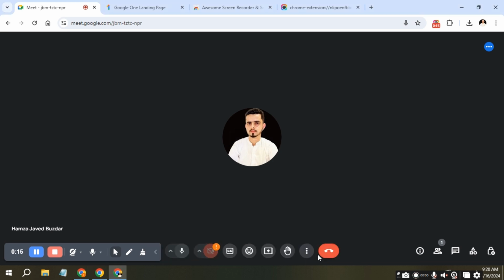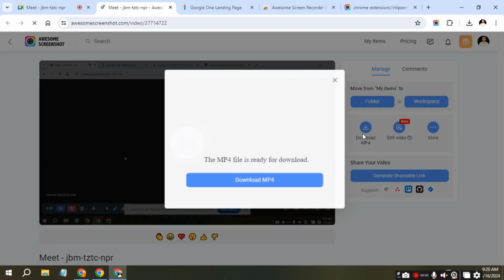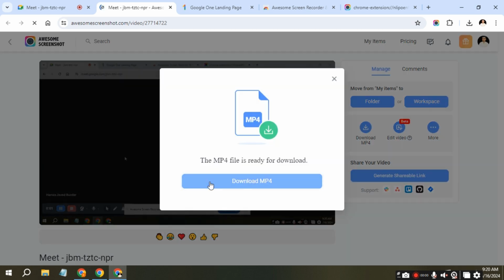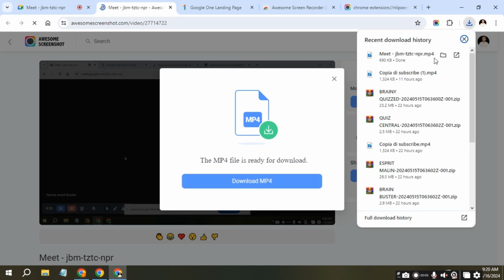After the meeting, click Stop Sharing to end the recording. A new tab will open in Chrome where you can download or edit the recorded video. Simply click Download MP4 to save the video to your PC. And that's how you record a Google Meet meeting using Google Chrome.